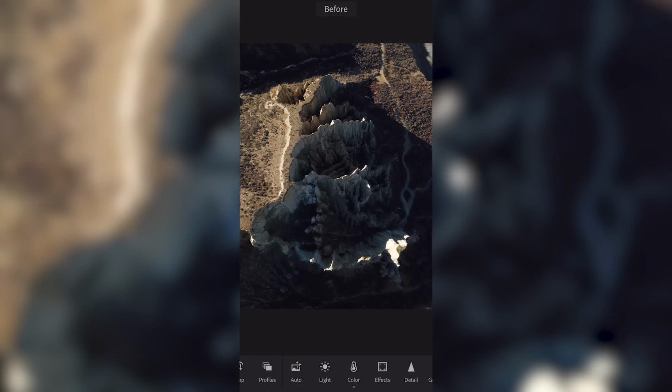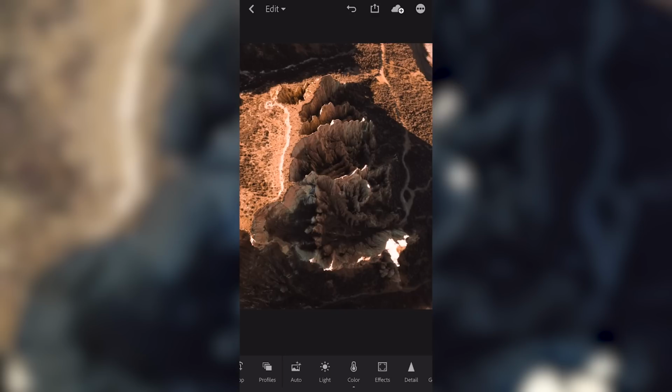So here we have the original, which is sort of a plain dull sunset photo. And then we have the after. Just by those 2 clicks, we can make it look like a really nice, vibrant sunset.